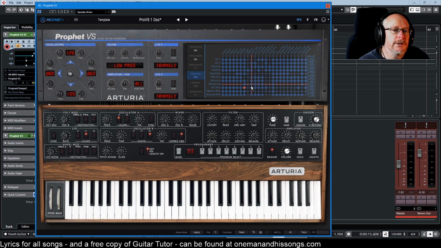Now the golden rule when you're looking at the mod matrix is if it says Pro 5, it's Pro 5. If it doesn't say Pro 5, it's VS. So they don't explicitly label the VS values. But these frequency A, B, C and D, they're the frequency modulation destinations for the VS, and somewhere over here we've got frequency A and B Pro 5. There they are.